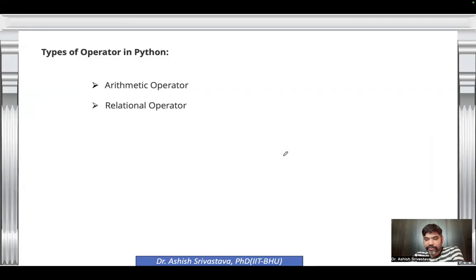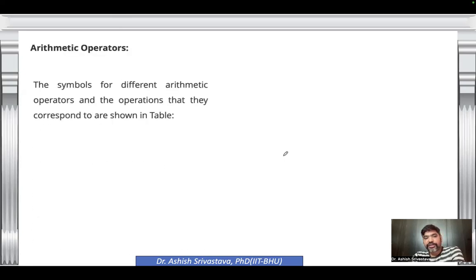Then we have relational operator. Then we have logical operator. These are the 3 important types of operator that we basically use in Python. Let us see what this arithmetic operator is.